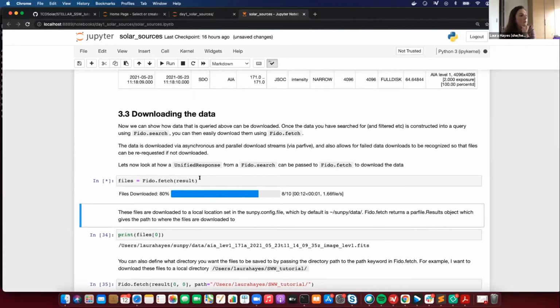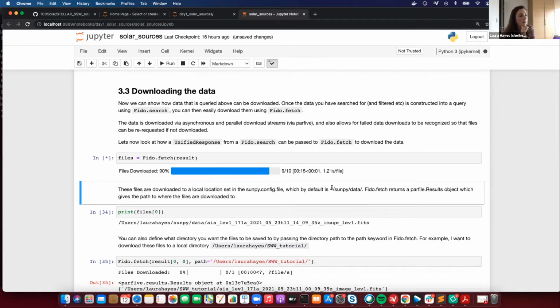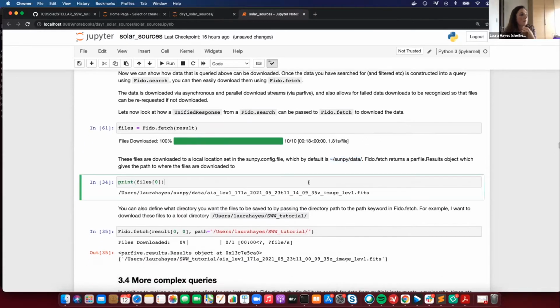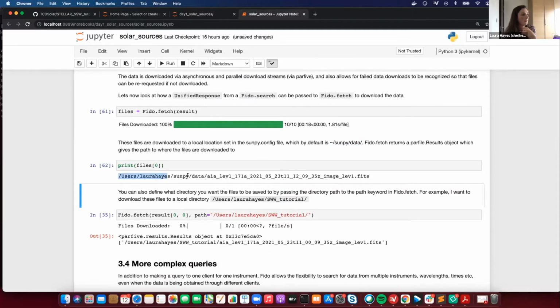And what this has done is, we haven't told it where to download this data. So it's downloading it into a folder that's set up in your SunPy config file, which should be sunpy/data. You can, of course, change this within your config file. If we print the files, it returns the file path of where it's downloaded to, and we can see it's downloaded into this config folder, sunpy data, and then the name of the FITS file.